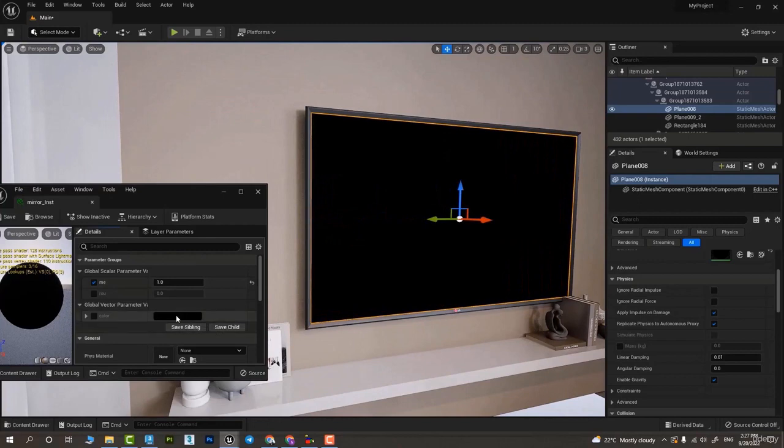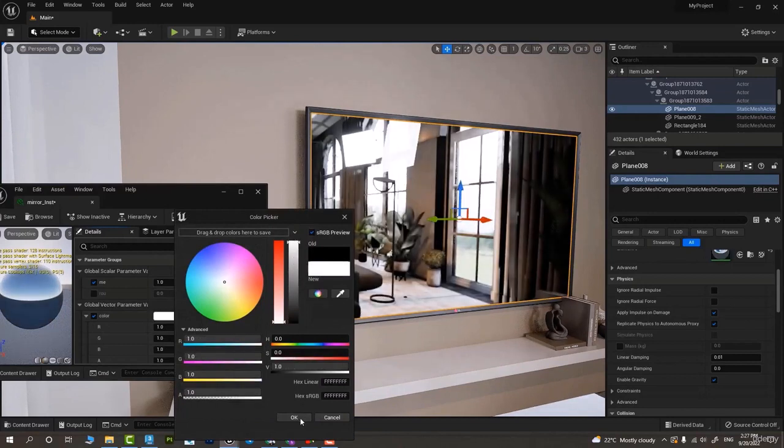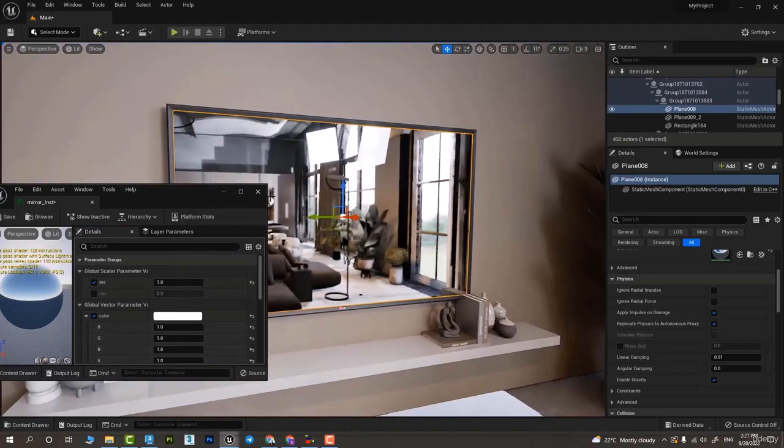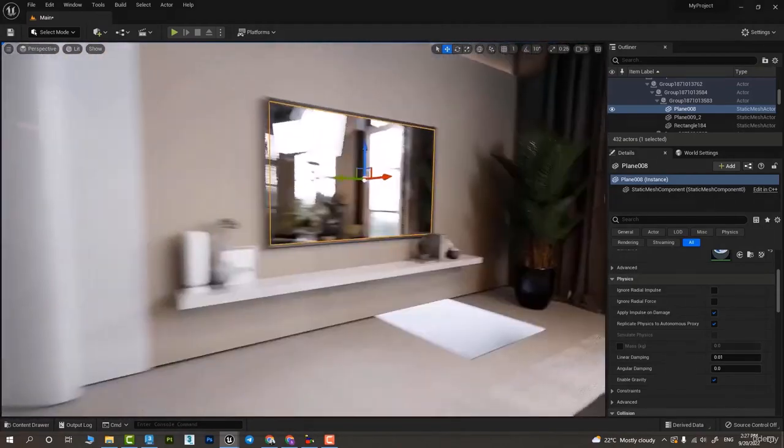And if I want to get a mirror, I need to change the color into white. That's all I need to do. So I'm gonna change the color into pure white, and I get a mirror. And this is a very simple and straightforward way to create a mirror.